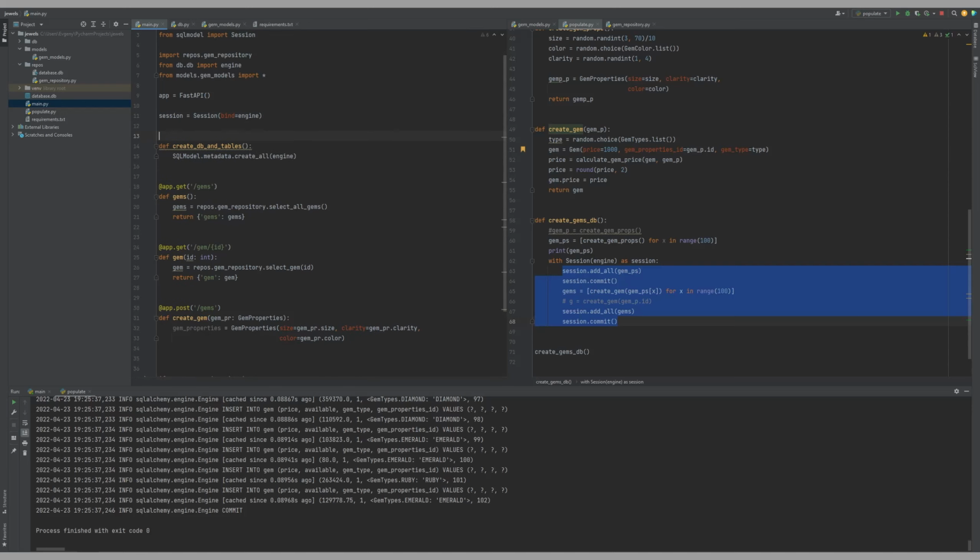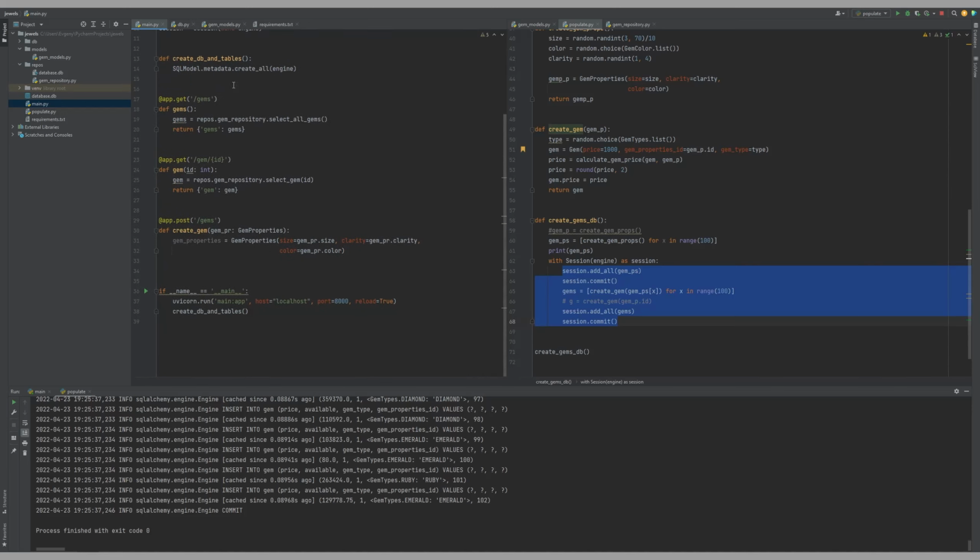And we also import it. Okay. Now we can use the same session object everywhere here. And let's add our gem properties to session and commit them.